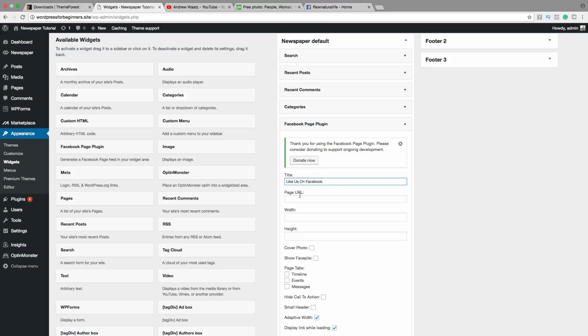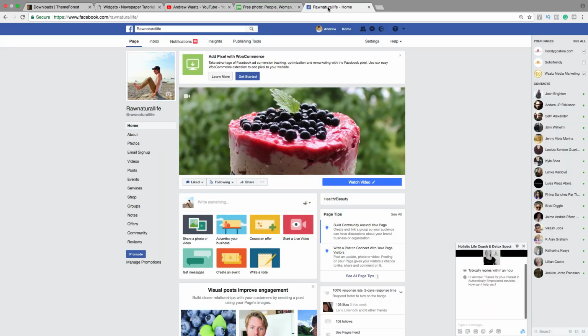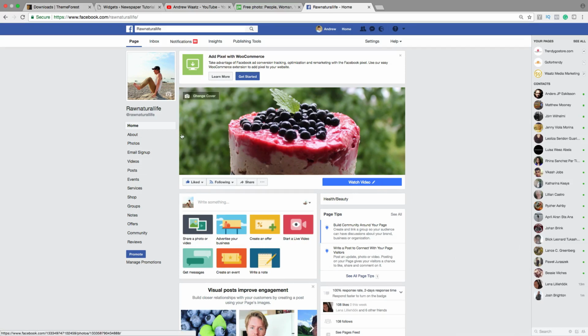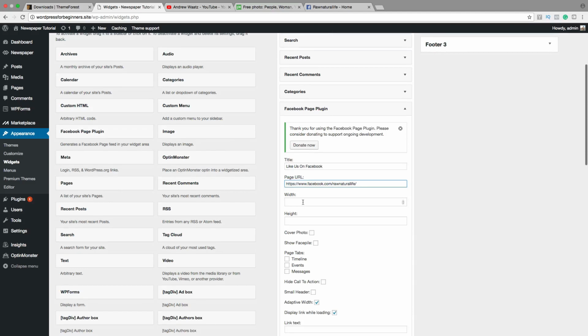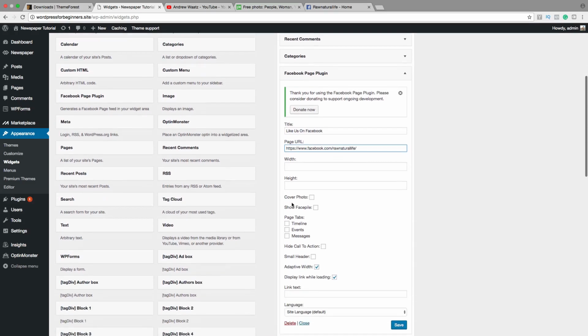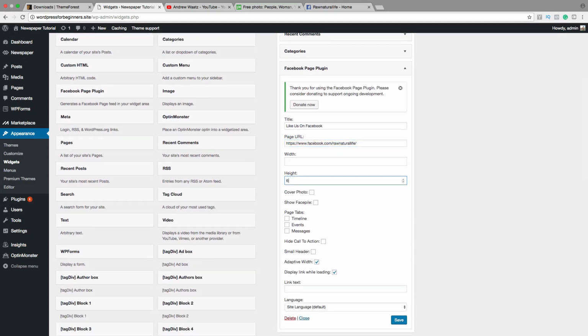Page URL, so go to your Facebook page. In this case, I'm gonna use this page. Let's go and copy the URL. Go back, paste it right here. This one you can leave blank. Height, you can choose, I'm choosing 600.